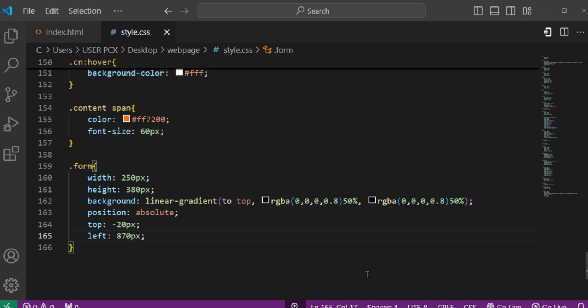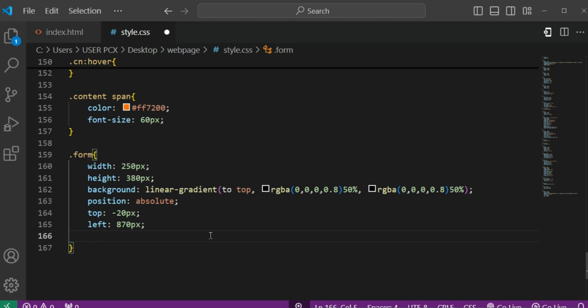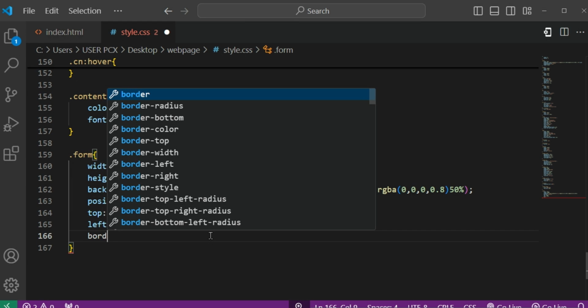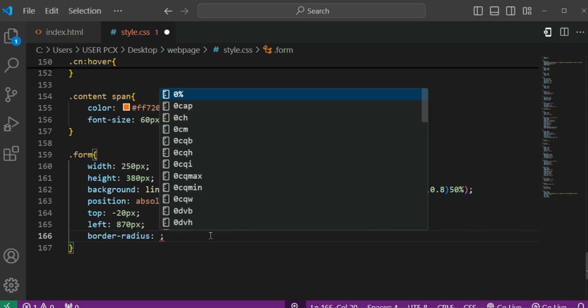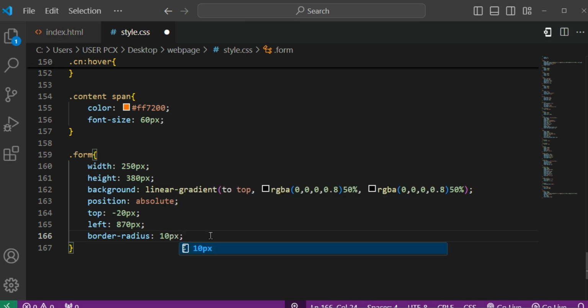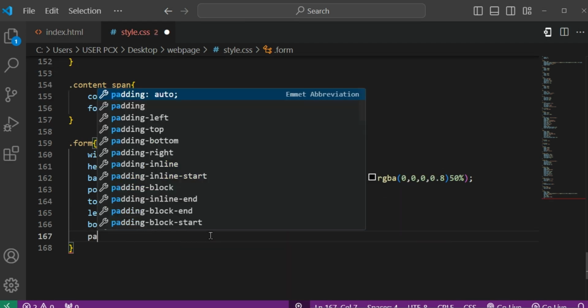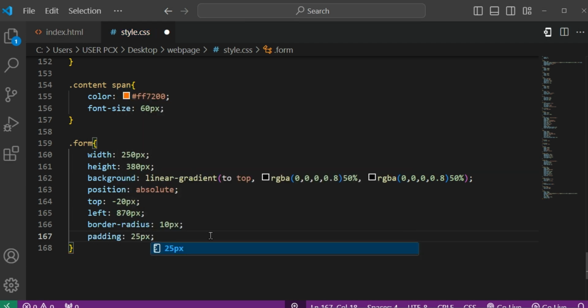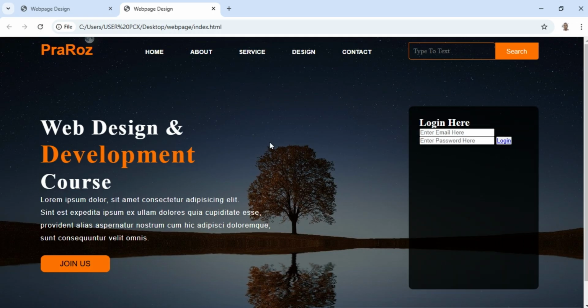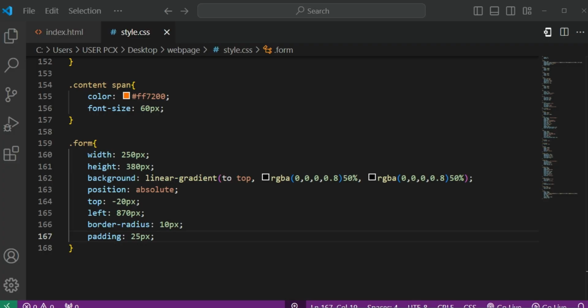So let's continue. Now let's add border radius. Let's add something to it. Border radius 10 pixel. So padding 25 pixel. So save. So let's see. It's better like this. So let's continue.